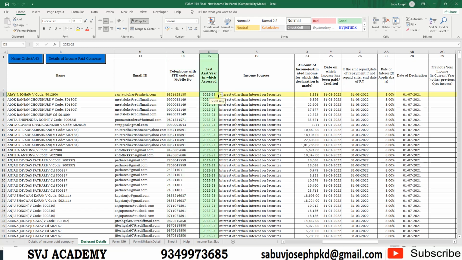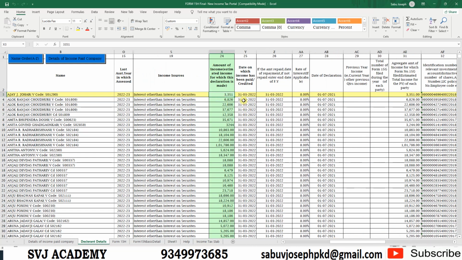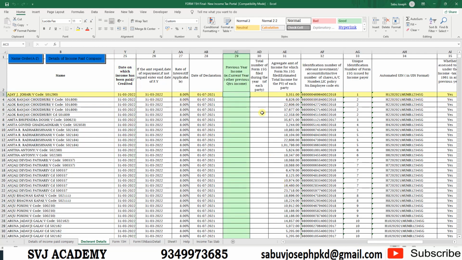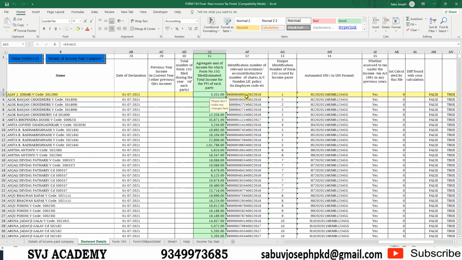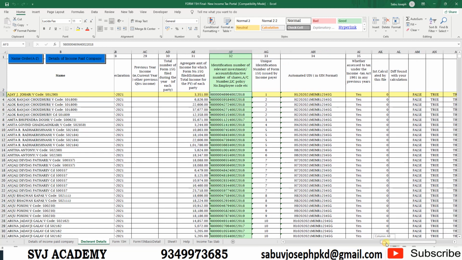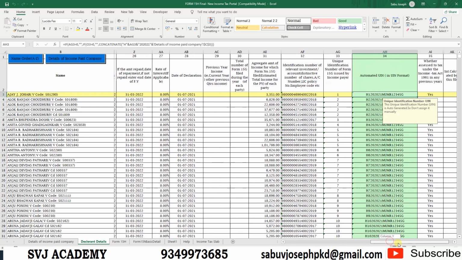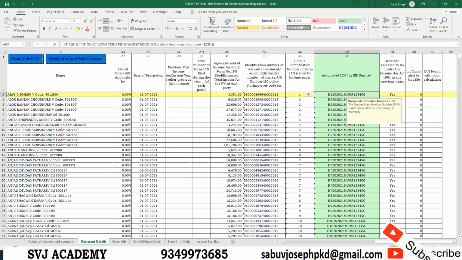Afterwards, here we have to mention the assessment year. From the drop-down list, we can select the type of income, the income source, and the estimated income, the dates on which the income has been paid or credited, the rate of interest, date of declaration, income relating to the previous quarter, total number of Form 15H given in the previous quarter, and the aggregate amount of the income, and the identification number. This identification number will be your ledger number, ledger folio number, ledger name, like that. Then the unique identification number. So all these data we have to fill. The UIN will be created automatically.